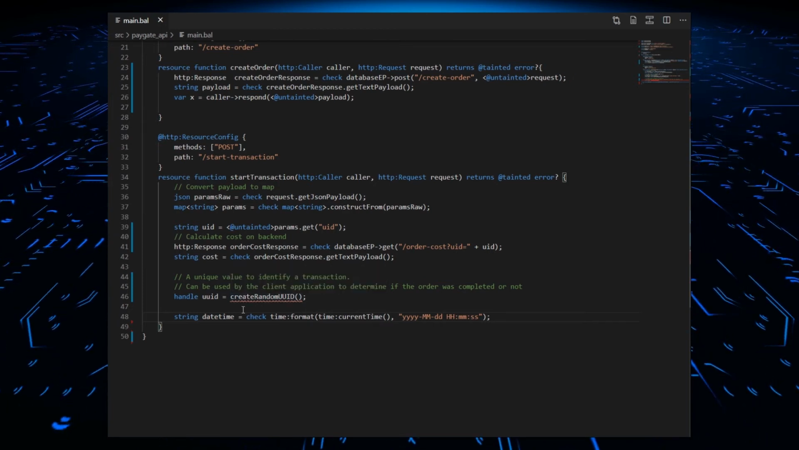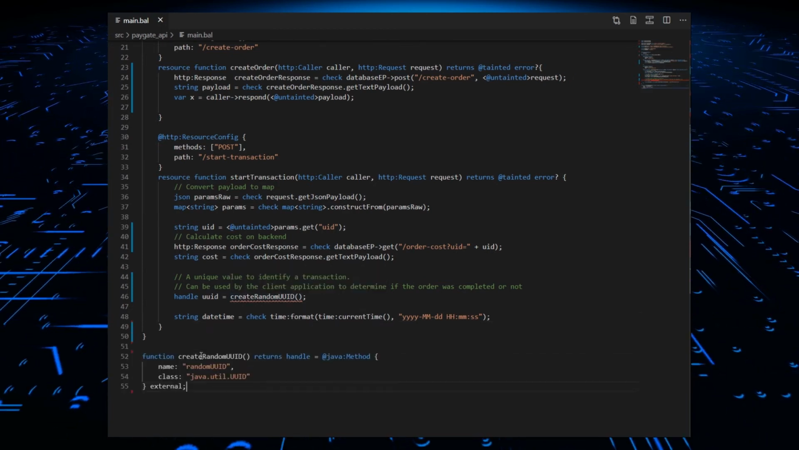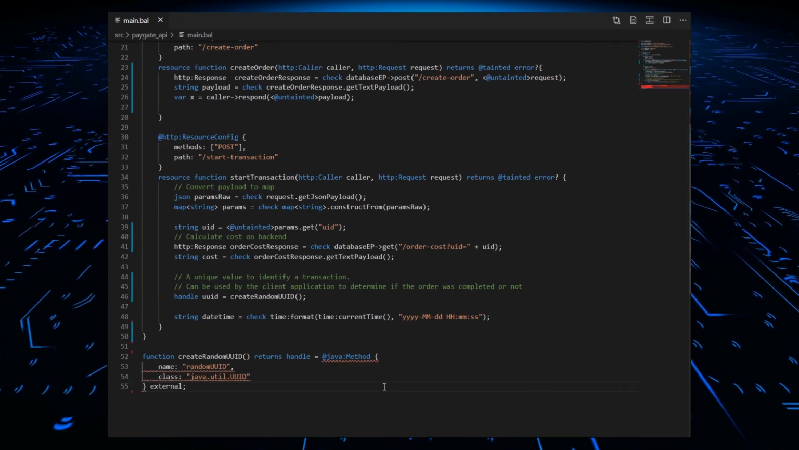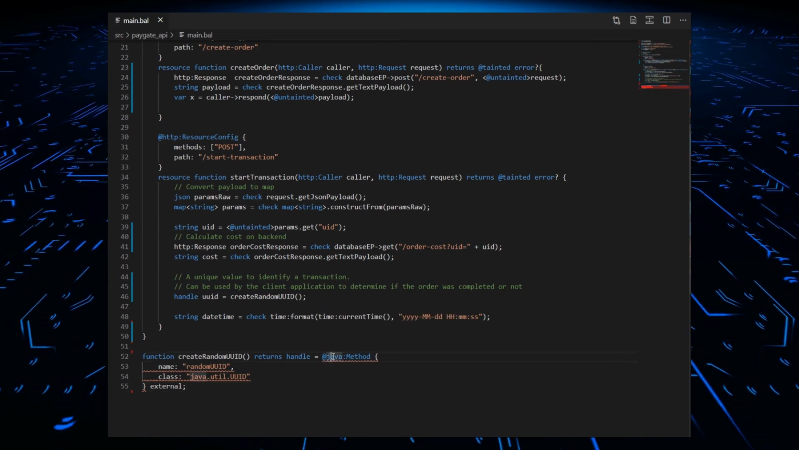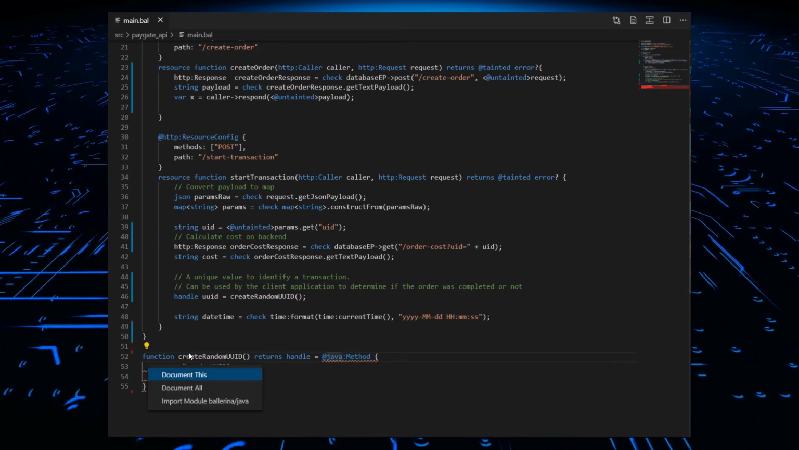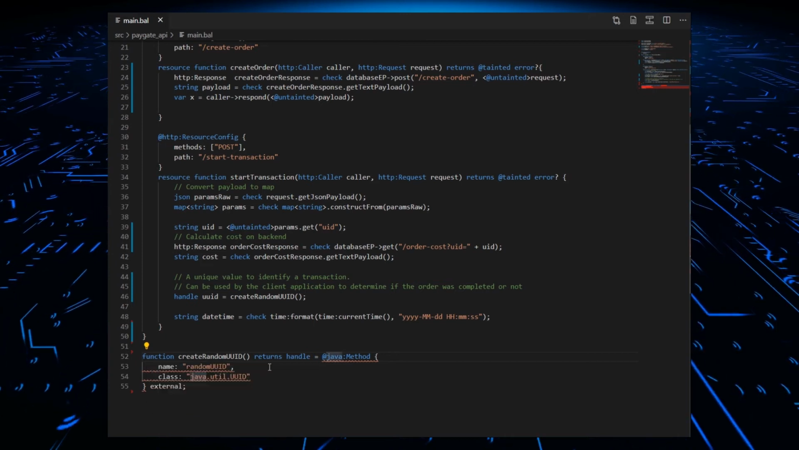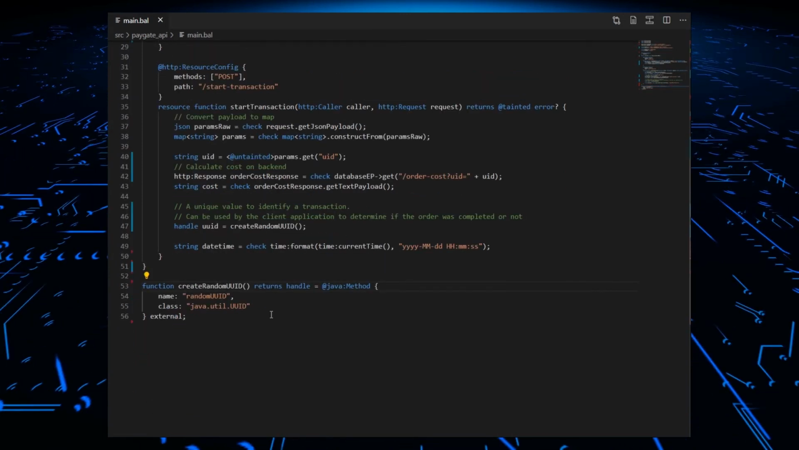The following are things we will pass to the Paygate API. The UUID is just something random which we'll use on our end to identify this transaction out of all the others we may be having. Now, thanks to Ballerina's interoperability with Java, we call Java's create random UUID method straight from Ballerina. I know, it's amazing.